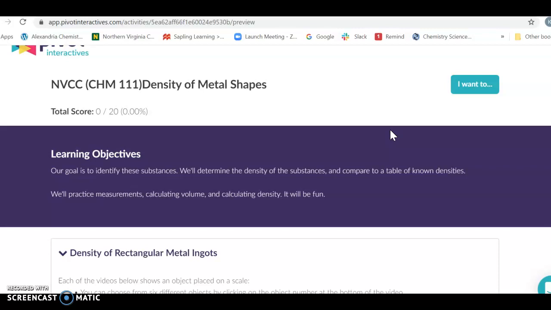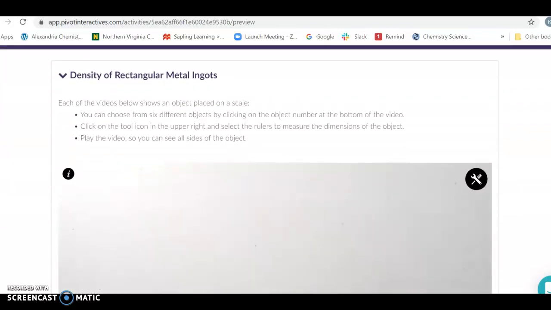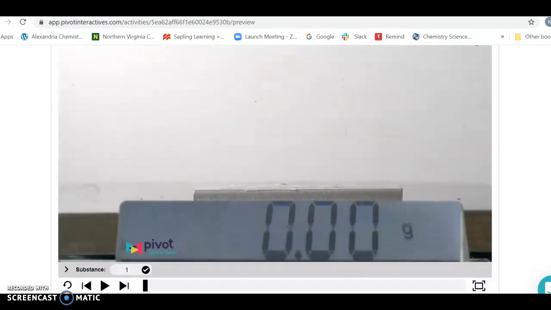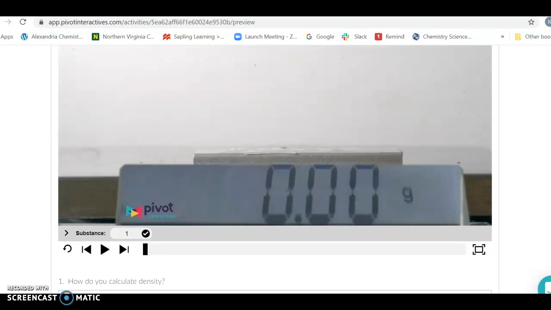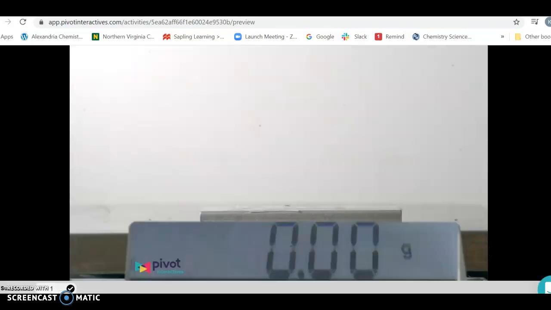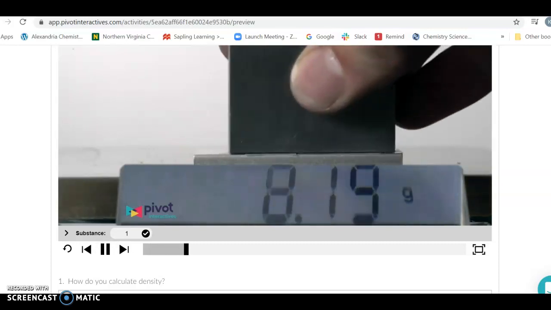The first lab we're going to be doing in Pivot Interactives is the density of metal shapes. It will give you the learning objectives on this, and it will explain what it is you're going to need to know. The videos here are going to be doing these metal ingots, which are just pieces of metal. All of these are going to start with a video. You're going to press play, and you can hit the little screen over the side to increase the size of the screen.